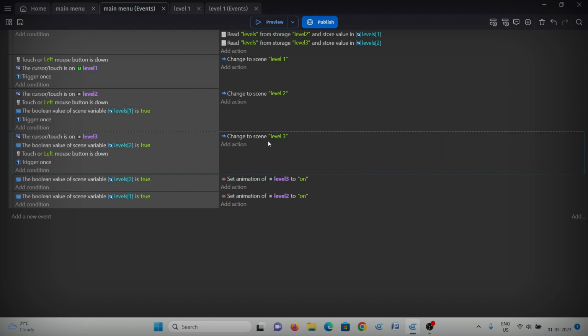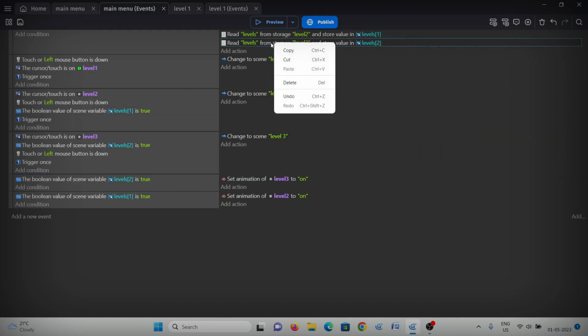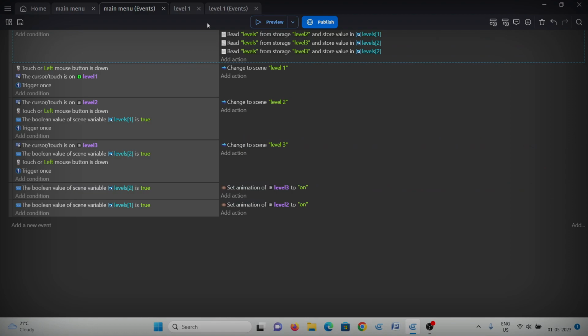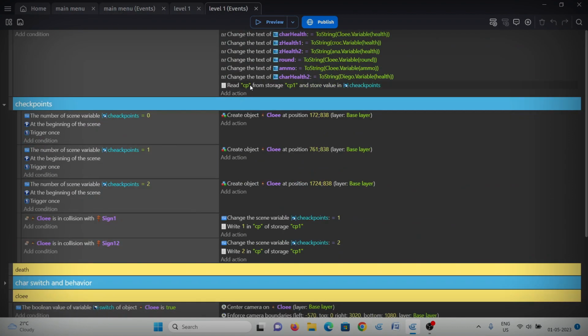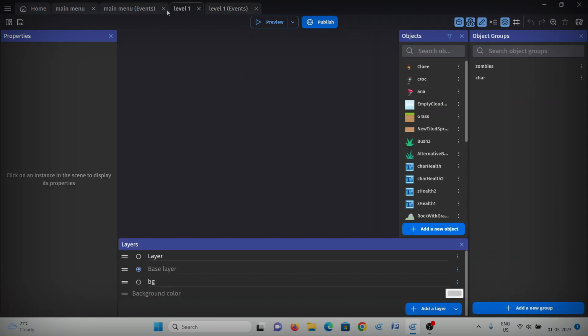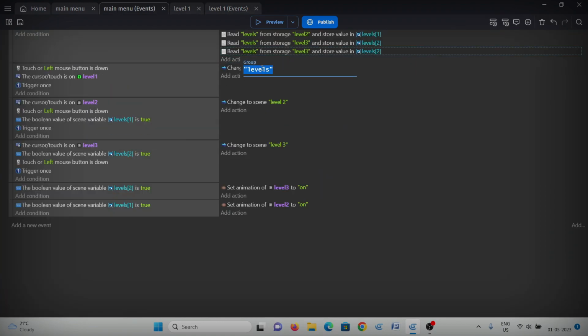So here first we'll read the value of the checkpoint. So just copy this condition and paste it here. And as you can see, we had CP and CP1 for our checkpoints. So go to the main menu and change it to CP and CP1.